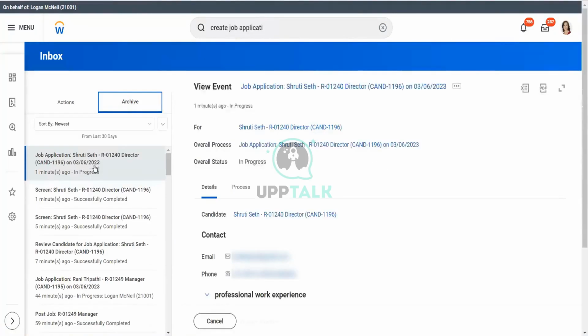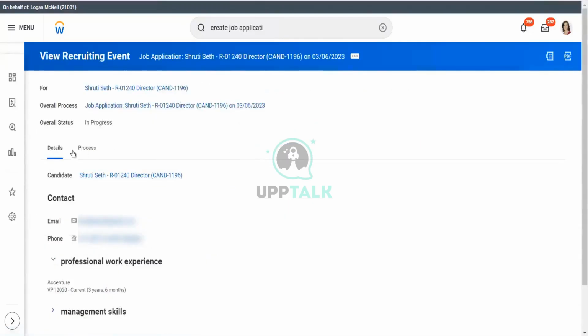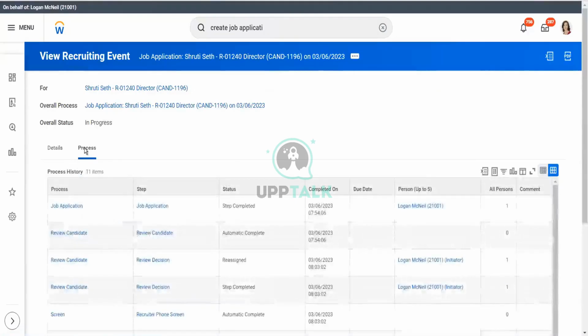I could see the overall status for job application in progress for screening. Screening was completed. Review was completed. Job application running to party. She's somebody else. I'll go to this, and over here in overall process, I'll click job application. But now, job requisition has nothing to do with this process. You can write the job application and the name of the person or requisition number.